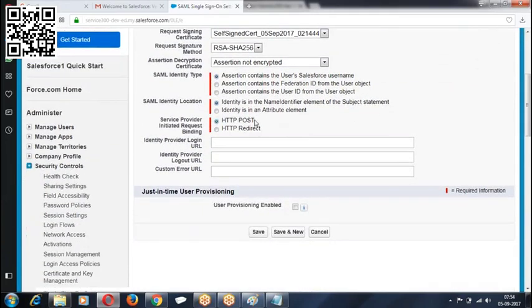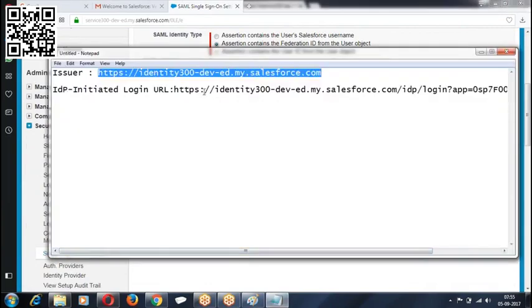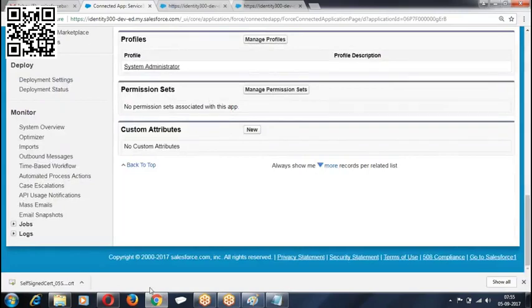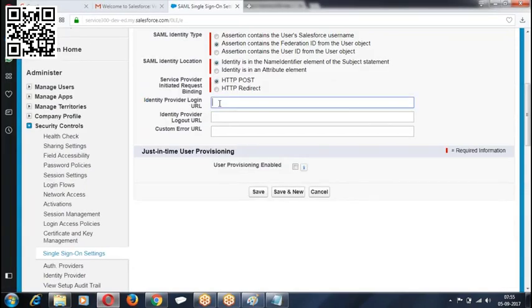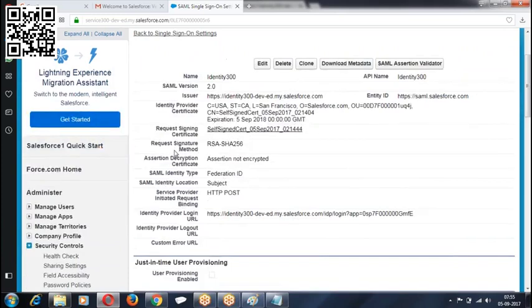What type of format are we using? We are using Federation ID. Then what are we giving? The identity provider login URL. What is the identity provider login URL? IDP Sharder login URL. Now both of them are correct.